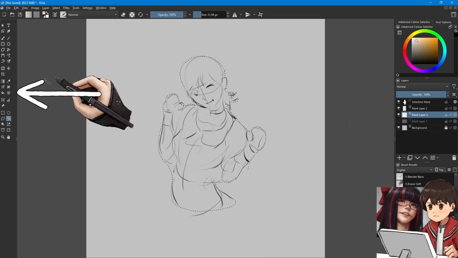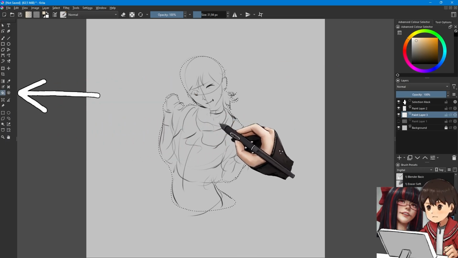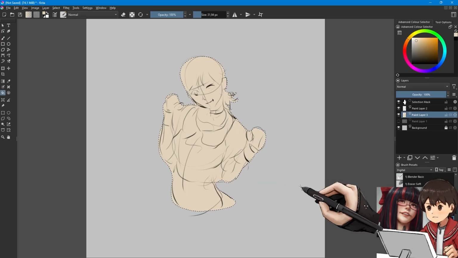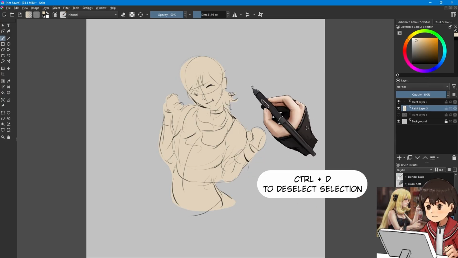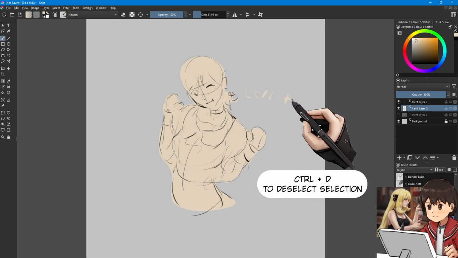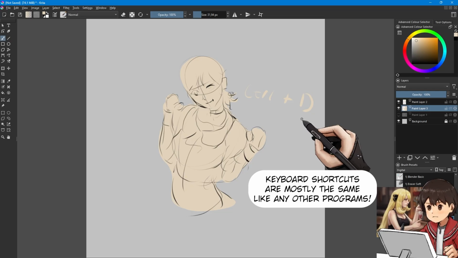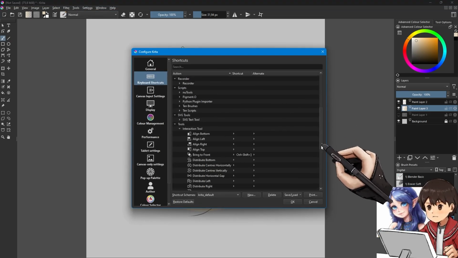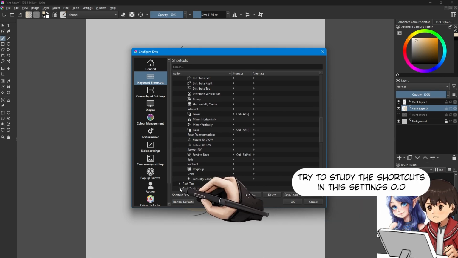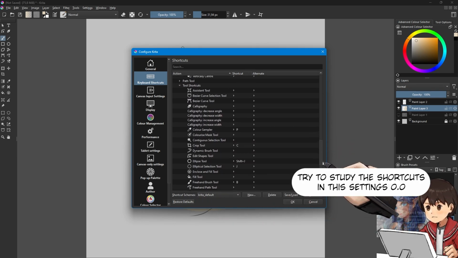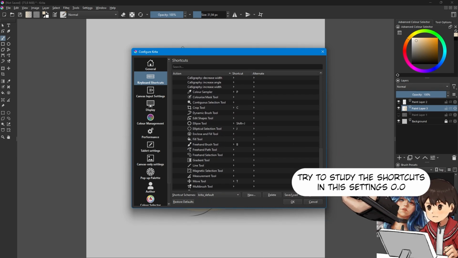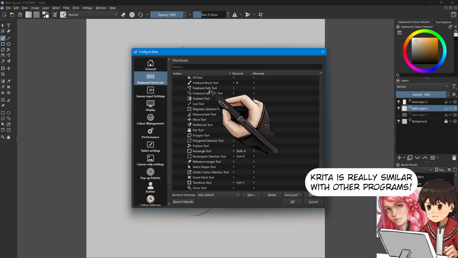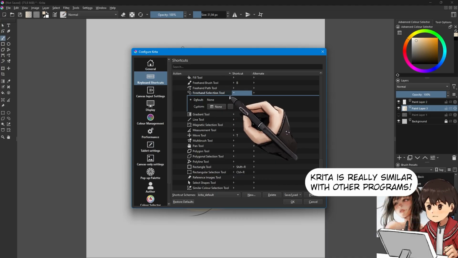Bucket tool or fill tool is also on the left side with bucket icon. It works the same. To deselect the selection, we can just press Ctrl plus D. So no need to go back to selection tool only to deselect. All these default shortcuts are mostly the same like all other PC programs. Both Photoshop and Clip Studio also use Ctrl D to deselect selection and bracket to change size and all other shortcuts. So that's why you only need to learn all this stuff just once and you can use almost any other programs easily.